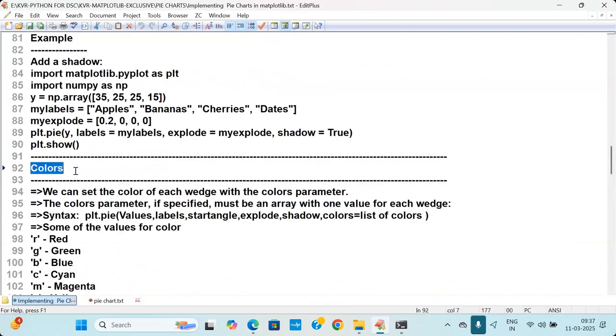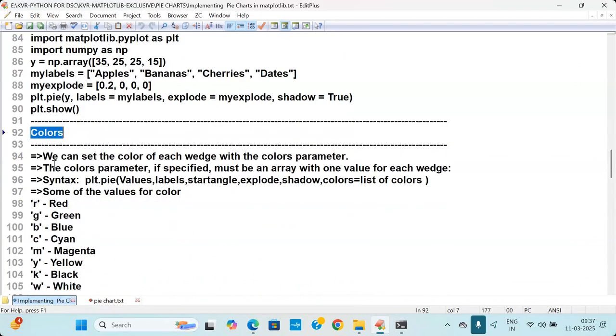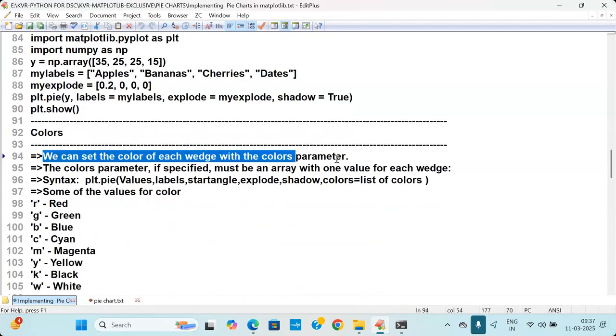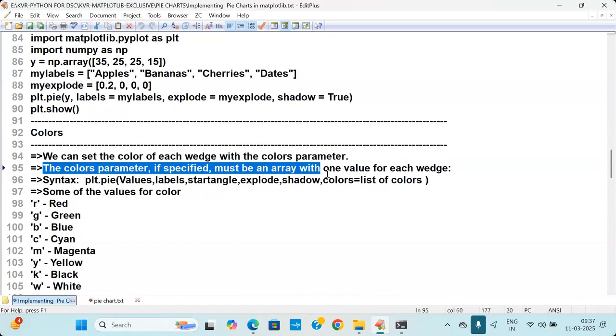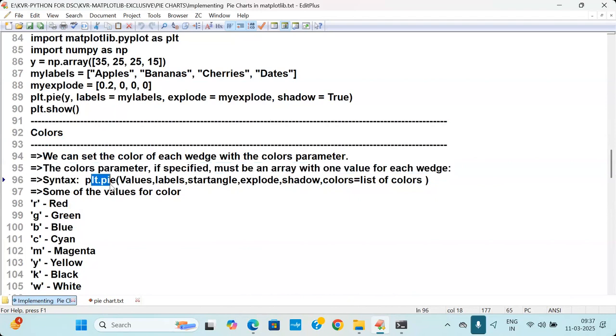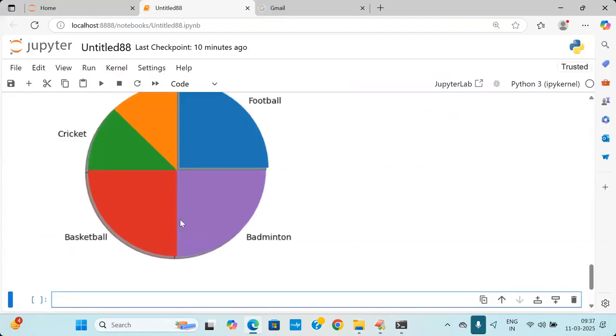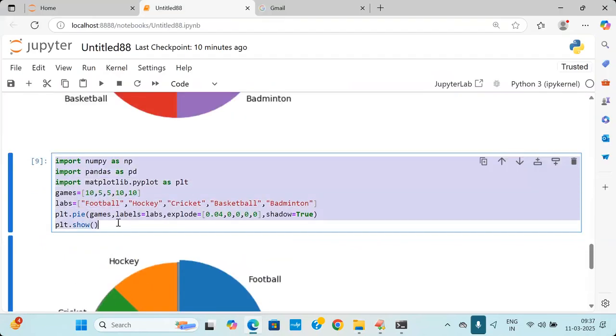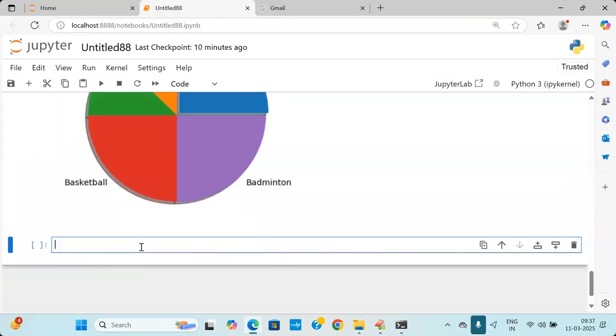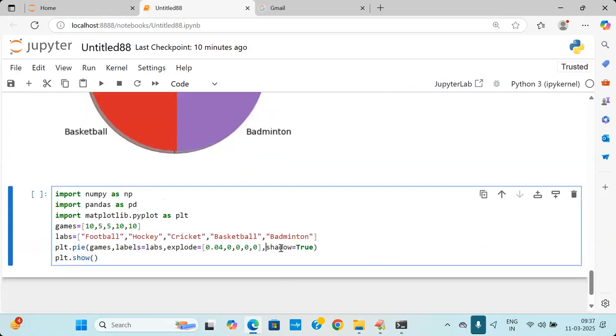Next, there is one more thing called colors. You can set the color of each wedge with the color parameter. The colors you specify must be an array, one value for each wedge. plt.pie values, labels, start angle, explode, shadow and then what? Colors. A list of colors you need to take. So I'm going to take a list of colors. Go to the place. Now I'm going to take up the shadow parameter. Anyhow, you can use it. That part I am not going to write.